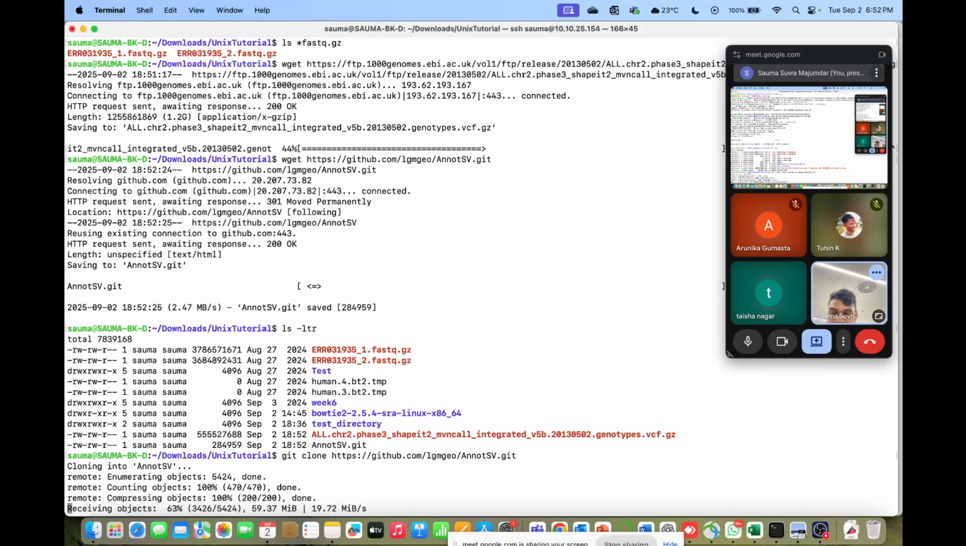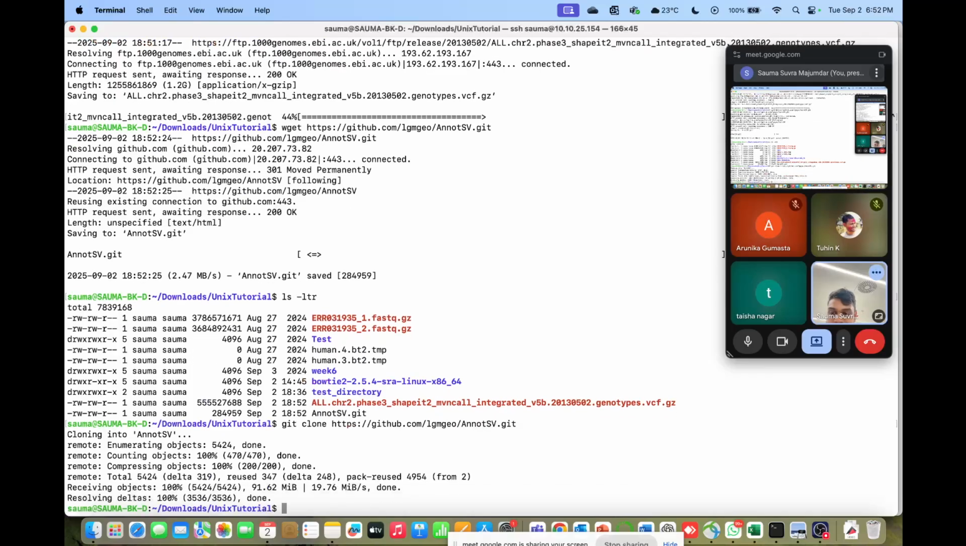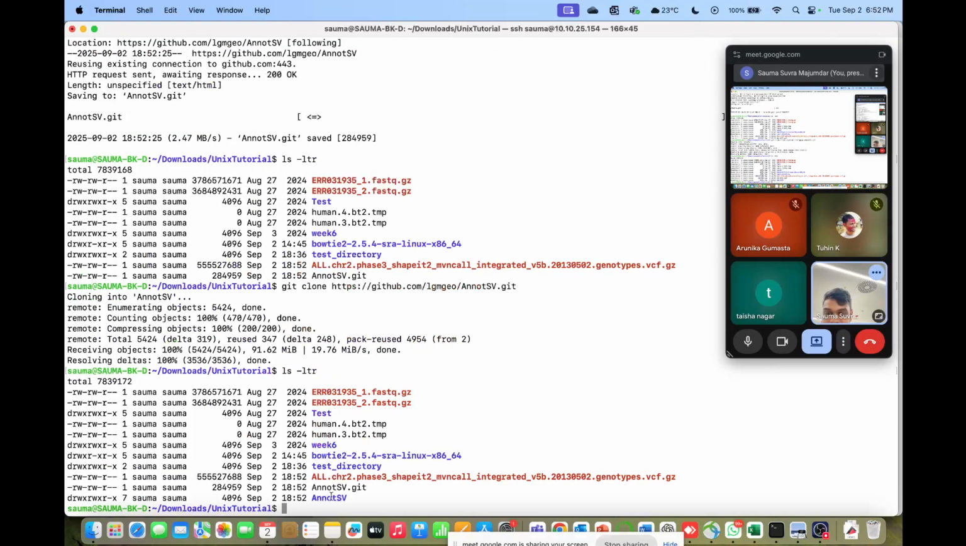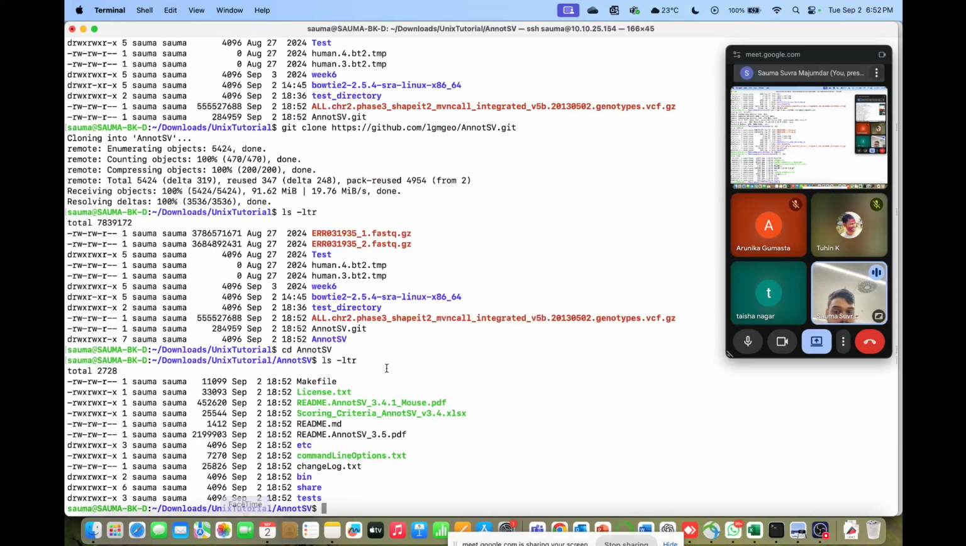See, this particular folder has been created inside this. This is the whole GitHub thing. GitHub data has been transferred here. So if you want to download any normal files, wget or curl is the way. If you want to download GitHub software, git clone is the way to go.